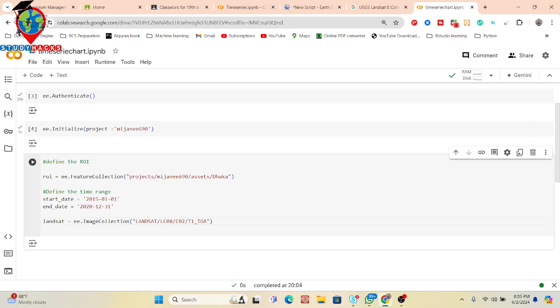So now further I put here the filter date and filter bounds functions. For filter date, I simply call the start date and end date, and filter bounds with my region of interest, which is Dhaka city, for which I already put the ROI. So now click that, and you can see there is no problem. It means that it successfully loaded all of the data, mainly the image collection, and the boundary shapefile was also successfully added.